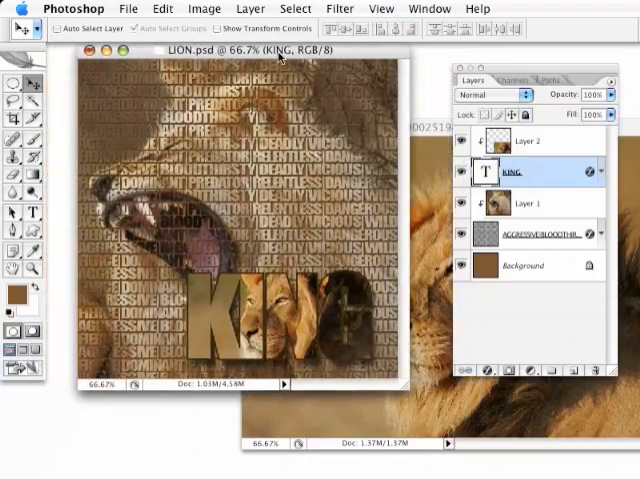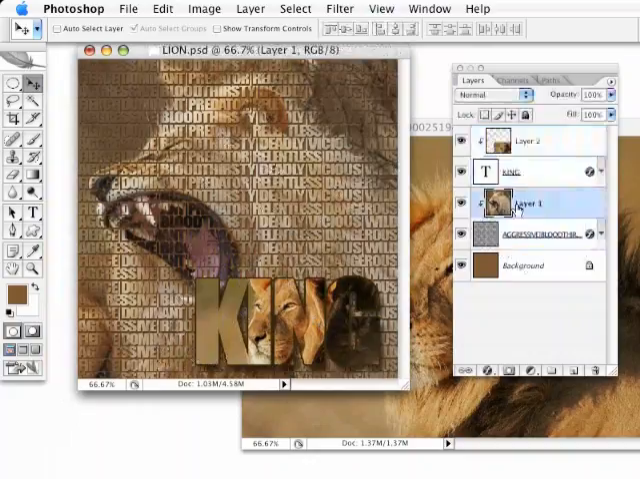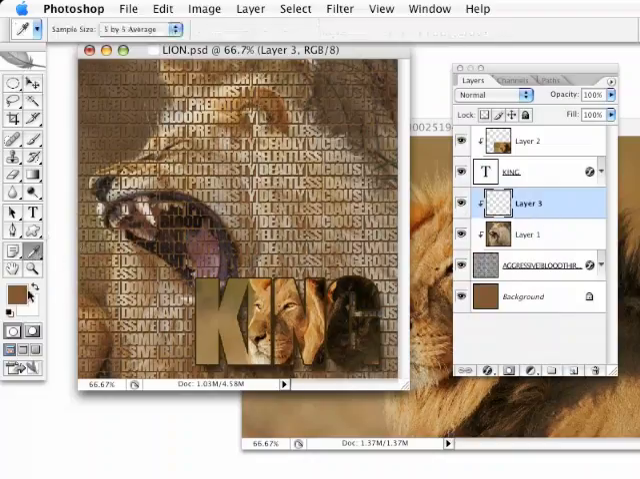So, with that text in place, I want to get a little bit more interest down here. I want to fade from a color to the image up here a little bit. So, I'm going to click on this layer of the lion that's masked inside this text here, and I'm going to create a new layer right above it. I want to make sure it's part of that clipping group, so simply Alt or Option click between those two layers.